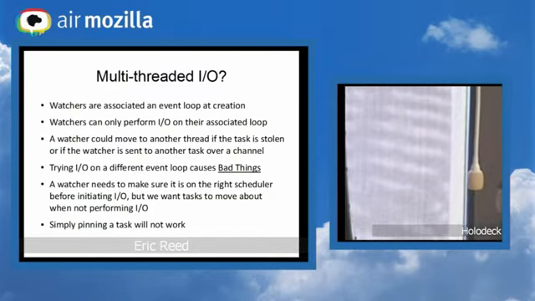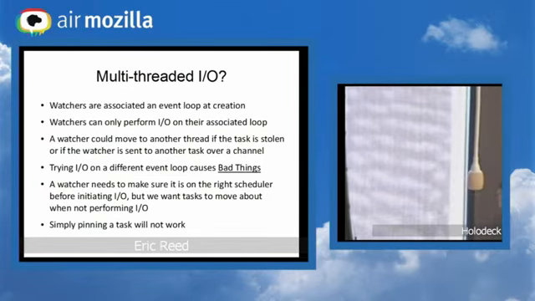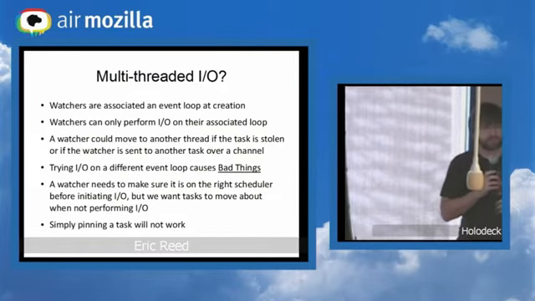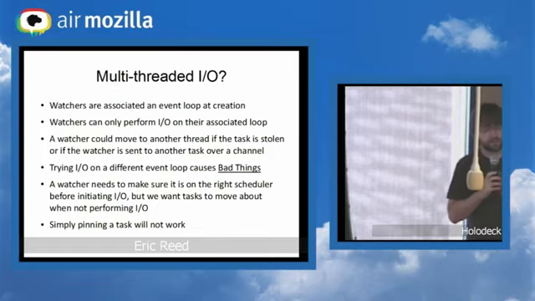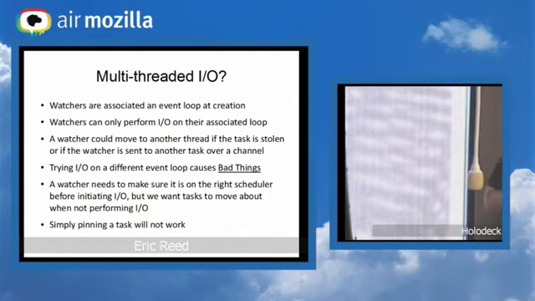Since libuv is single-threaded, when you create a handle or a watcher, it's associated with the event loop you created it on, and it can only do I/O on that event loop. But we don't know that watchers are going to always stay on the event loop they're created on. If a task gets stolen by someone else, it's going to be on a different thread. If a task sends it over a channel to a different task, that could be on another thread, or that task could be stolen. And then that task could be on a different thread and try to do I/O on a watcher, and bad things will happen if you try to do that.